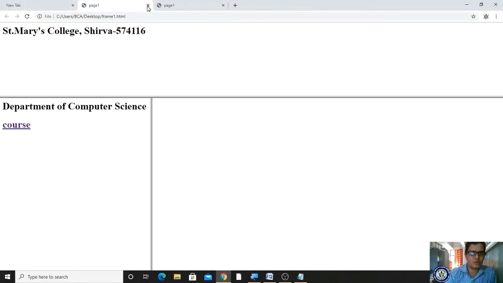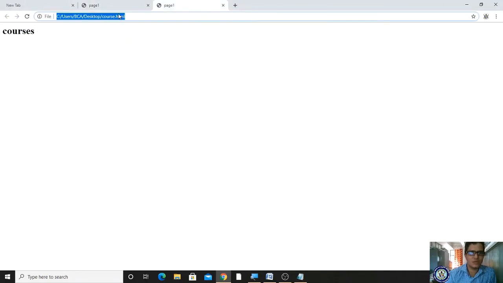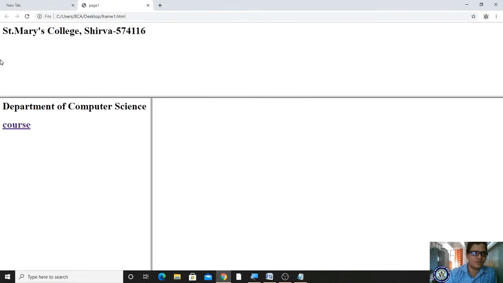Now you will see your browser, refresh it. Okay, let me close this. This is our browser, right? We don't want that. Let me refresh it. If I click here, the course page will be displayed in this area. The course page will be displayed in this area. Got it? So whenever I click here, the content has to be displayed in the next frame.